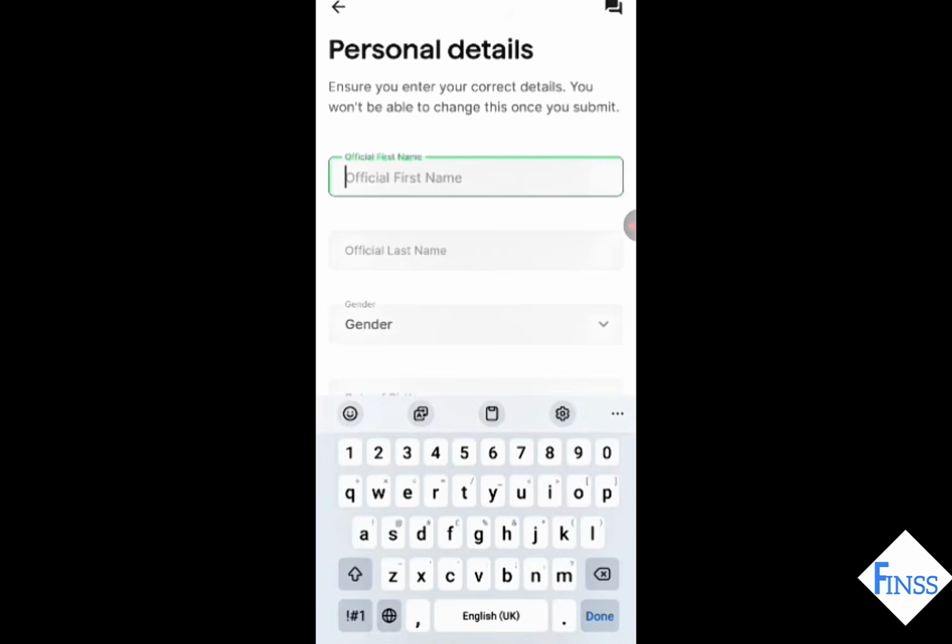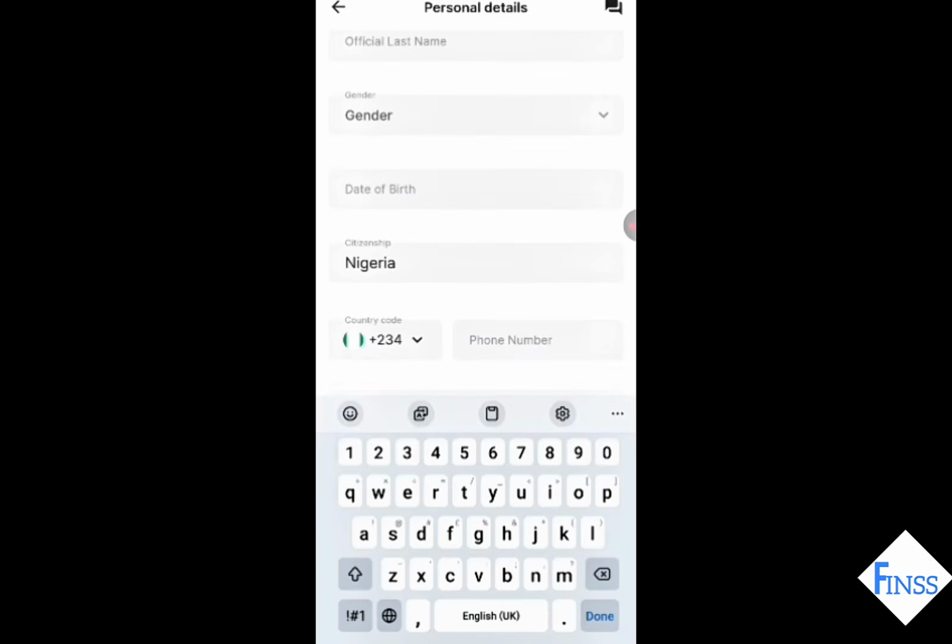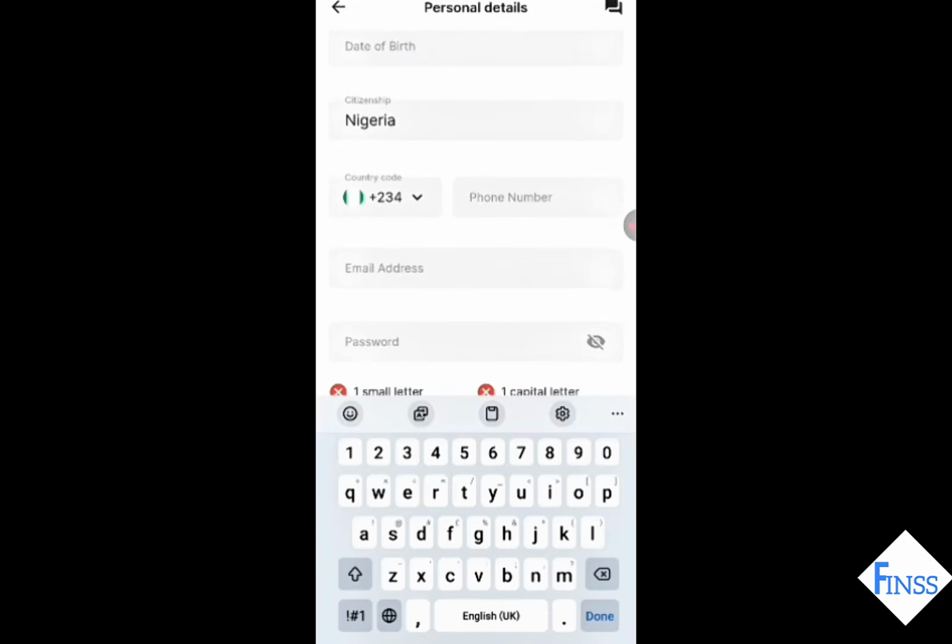Step 3, verify your email. After signing up, Bamboo will send a confirmation link to the email address you provided. Open your email and tap on the link to verify your account. Once that's done, you can continue.